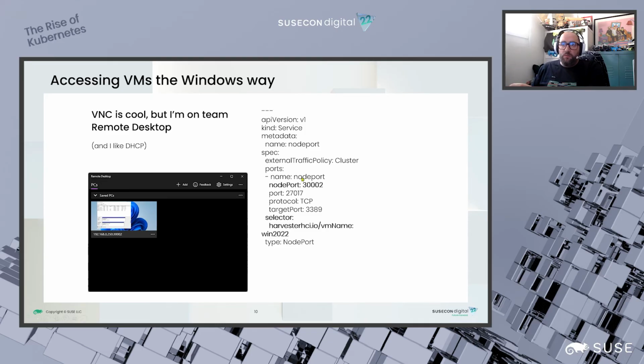In this case here, we can see that the node port is 30,002, and then a port that is on the KubeVirt side, which can be random. In this case, it is 27,017. Then which protocol of the port we want, and what is the target port inside the VM. So we have three ports. We have the public port, the, let's say, KubeVirt or Kubernetes port, and then finally the target port, which is the VM port. Thanks to this, we can actually connect directly to the VM using remote desktop.